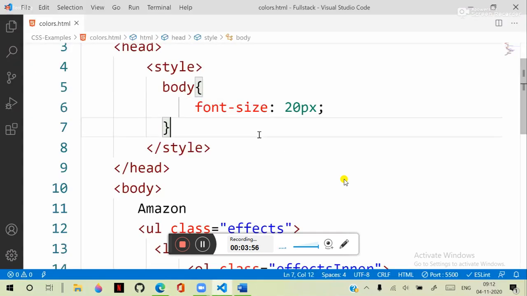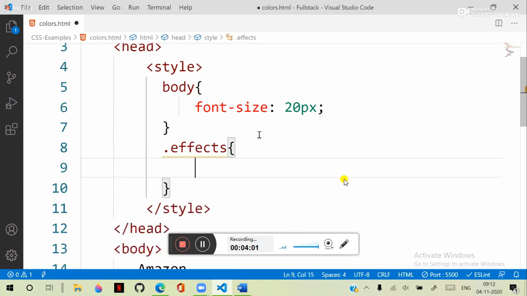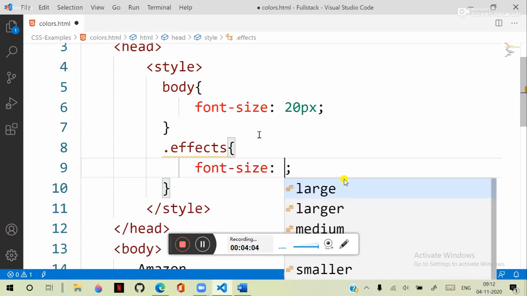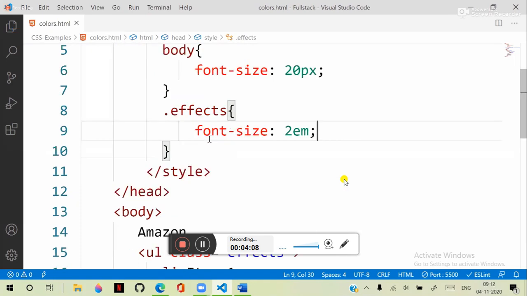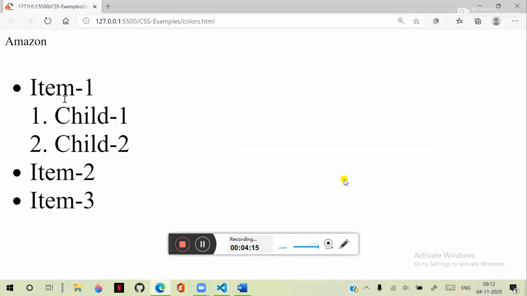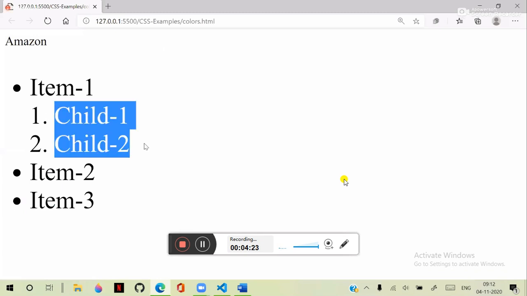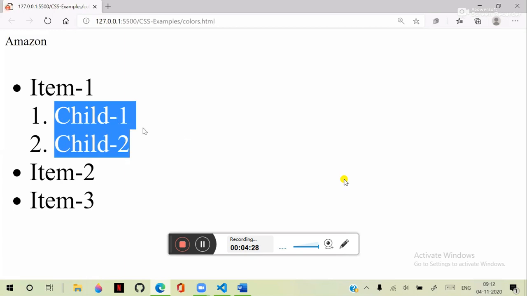Now I am defining the effects class. Effects class font size is 2em. 2em means it is 2 times the body size, actually. Effects, that means the unordered list, is 2 times the body size. It will affect all of them. But for the inner one, I want the body size, this child.